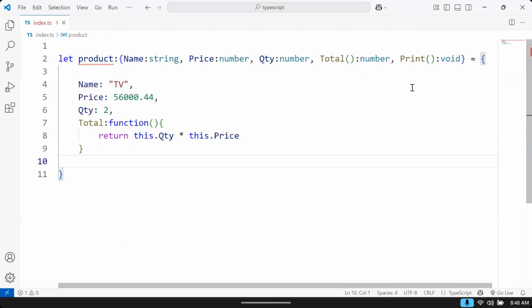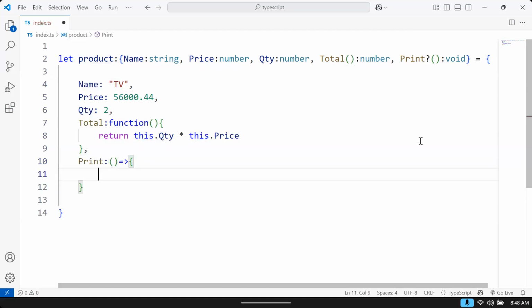Right? Now, can a method be optional? Yes. You put a question mark, it is optional. Now suppose I am defining another one. What is that? I am using print. Print is an optional function, and what it can do is print the details.